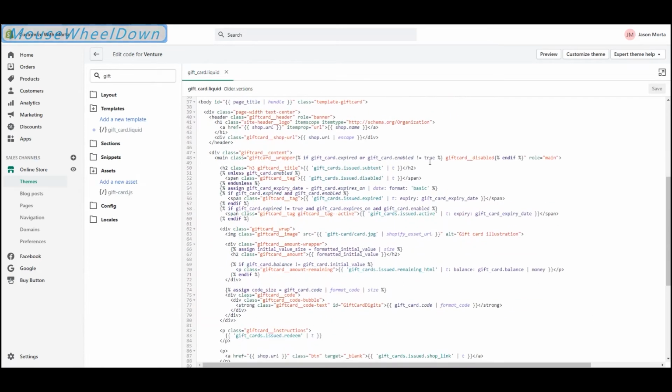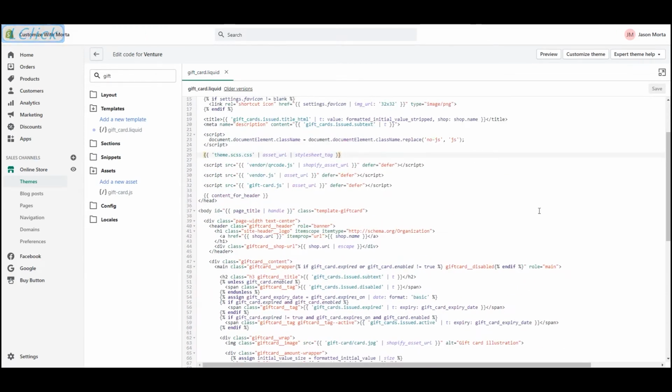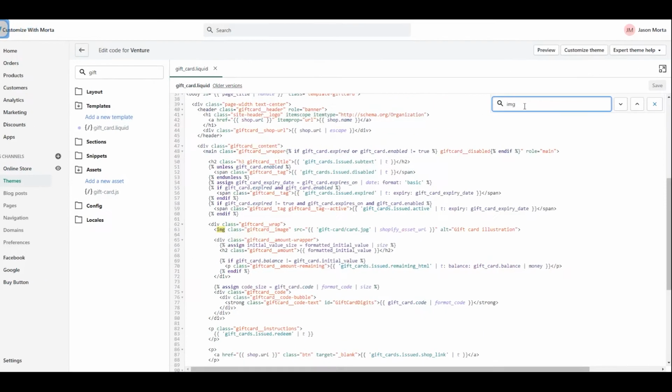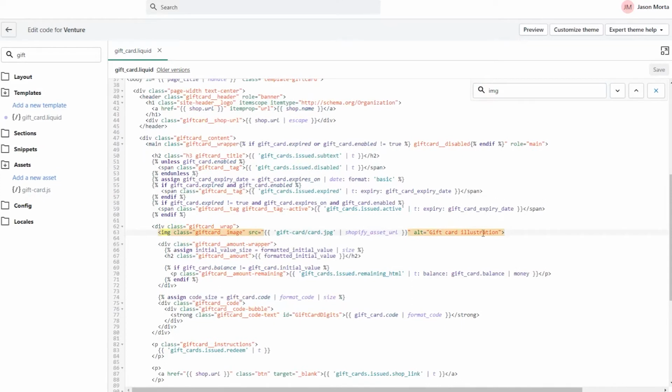Now we just need to replace our image. So I'm just going to press Control F and look for an image. Okay, so this line of code right here, this is the line of code that we are going to replace. Now in the description below, I will link code that you will have to place in here.